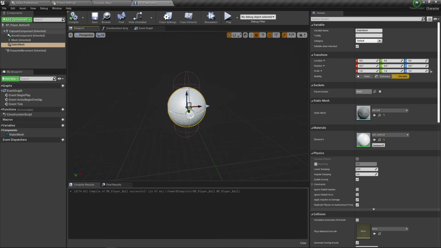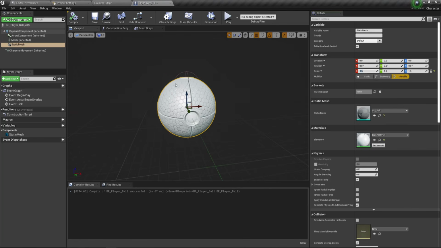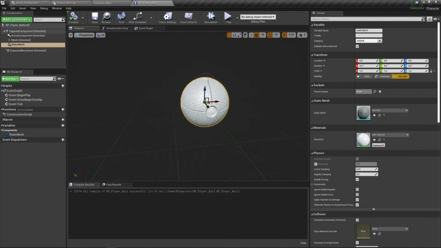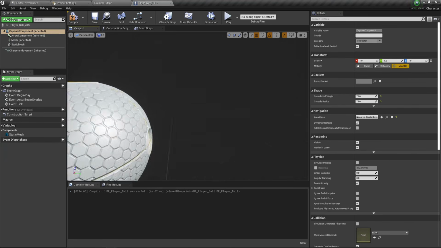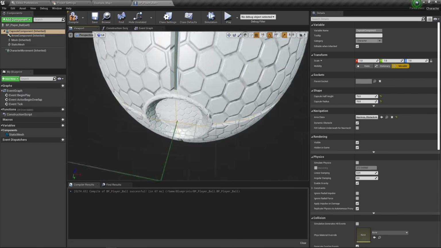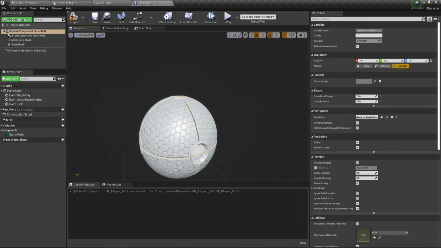Anyways, what we are also going to do is scale it. So over here in the transform for the scale, click on the lock icon, and we are going to say 1.5 for the scale to rescale the ball so it gets a little bit larger. Also for our capsule component, what we are going to do over here is the half height and the radius are going to be 75 for the half height. Radius is going to be also 75. So as you can see now, the whole ball is covered in the radius of the capsule component.